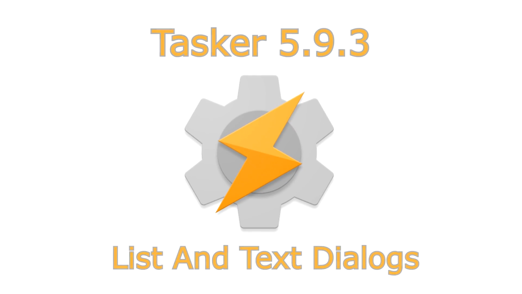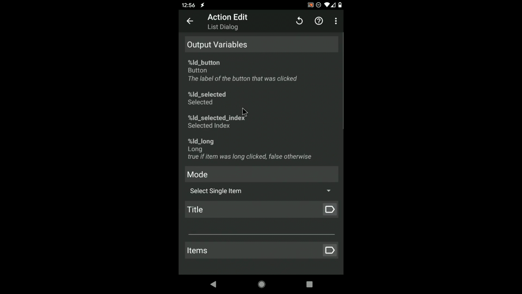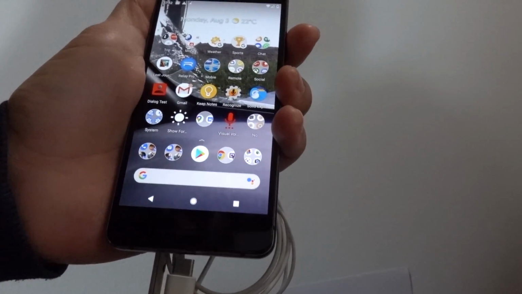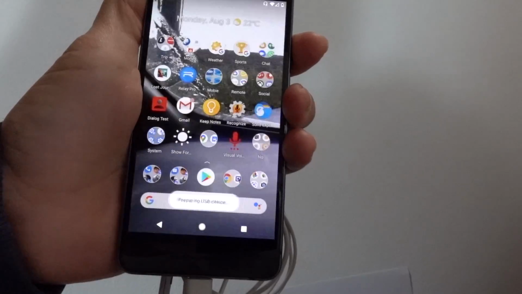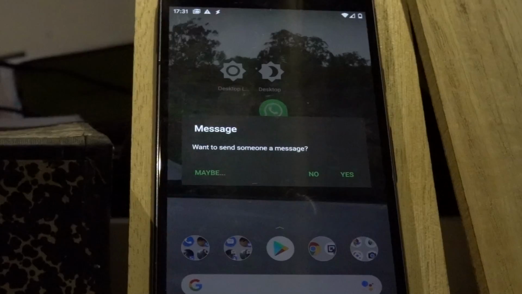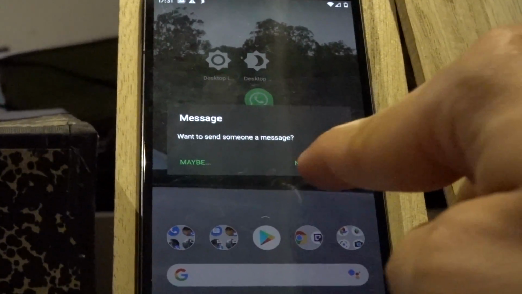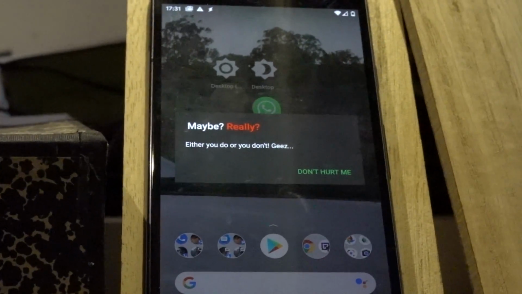List and text dialogs. You now have a couple new dialogues that you can show in your tasks. You have the list dialog that shows you a list of items and allows you to select one or multiple choices and then do something with that in your task. You also have the text dialog that simply shows a message in a standard Android dialog. You can even add a bunch of buttons to it to do different stuff if you want.